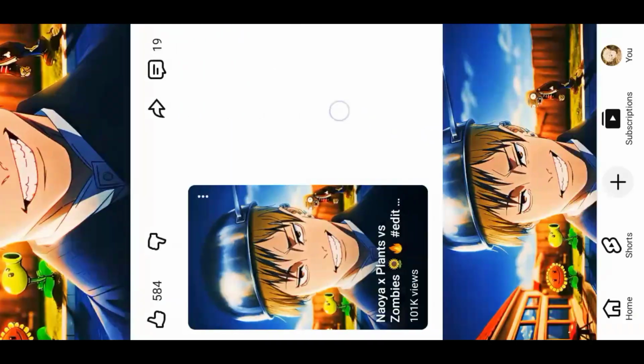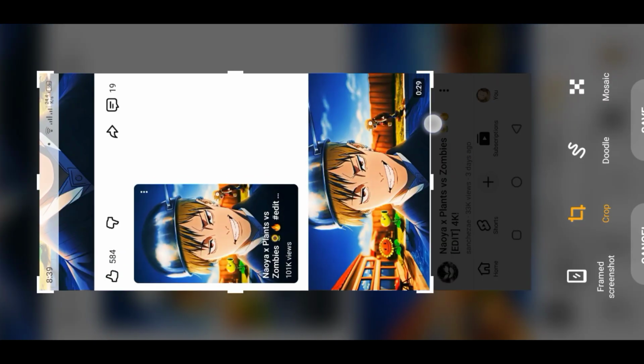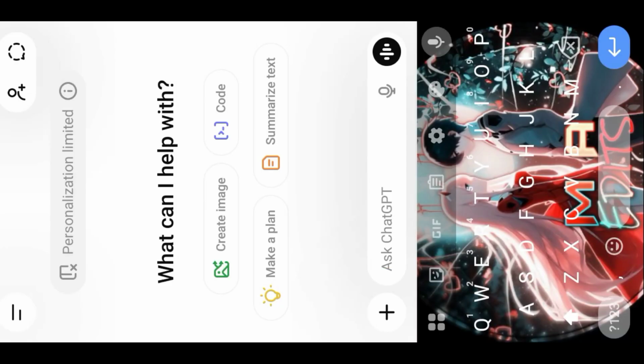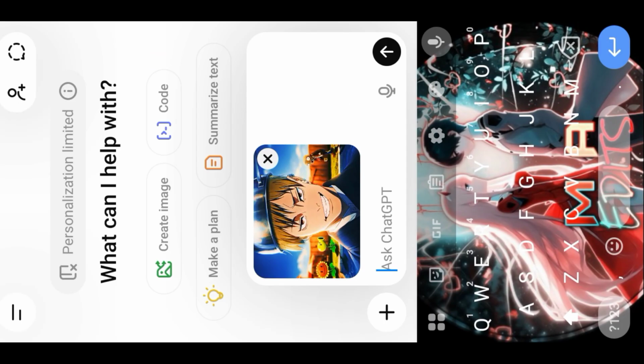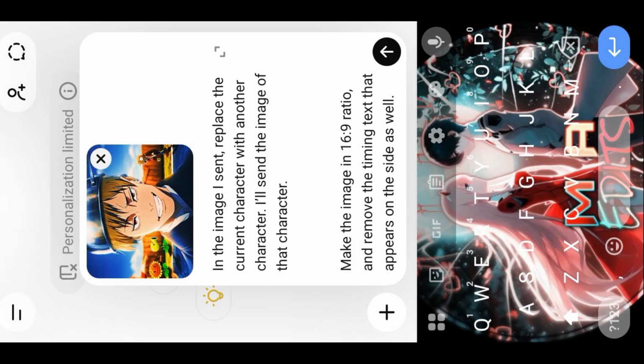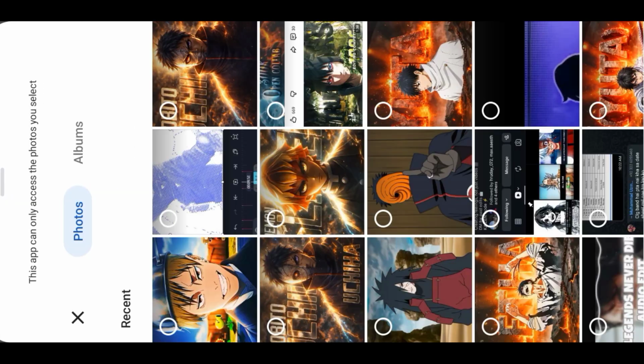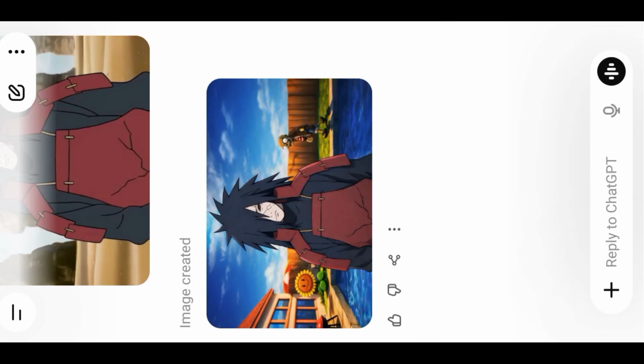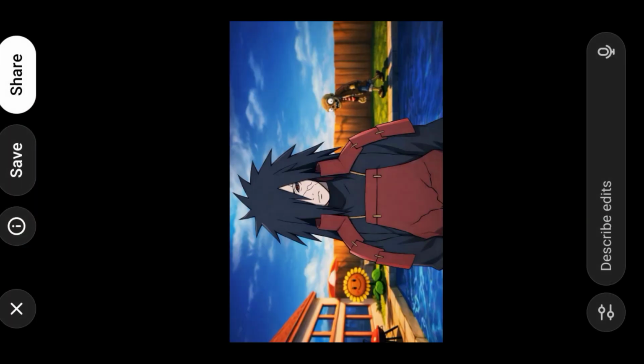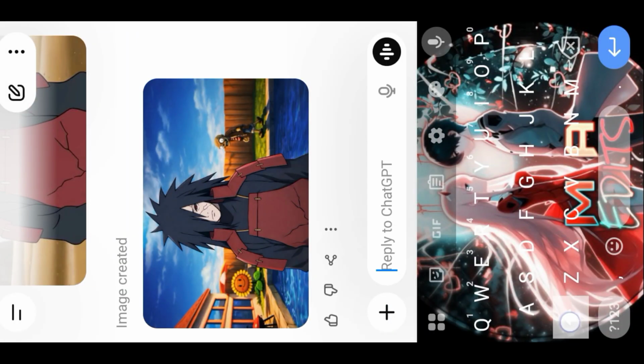Now let's move on to the Sanchez style. Again, first take a screenshot of the thumbnail you want and do the same process in ChatGPT. Then, provide the image of your character and wait for the image to generate. As you can see, this time it didn't put a helmet on Madara's head. How do I tell it to add a helmet?